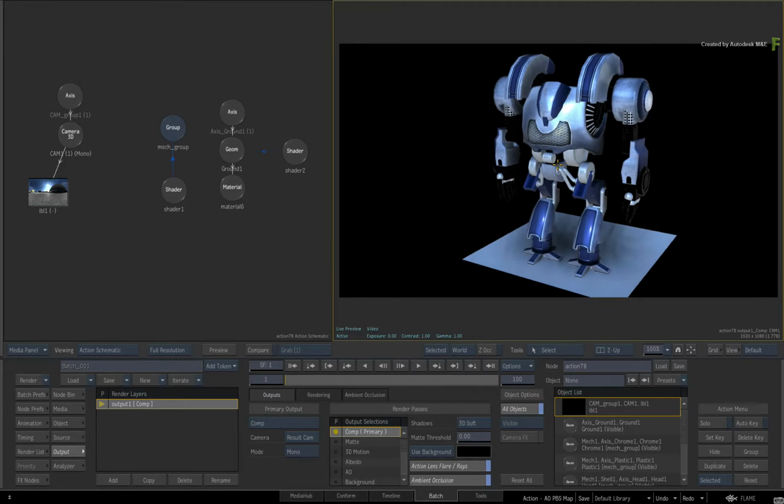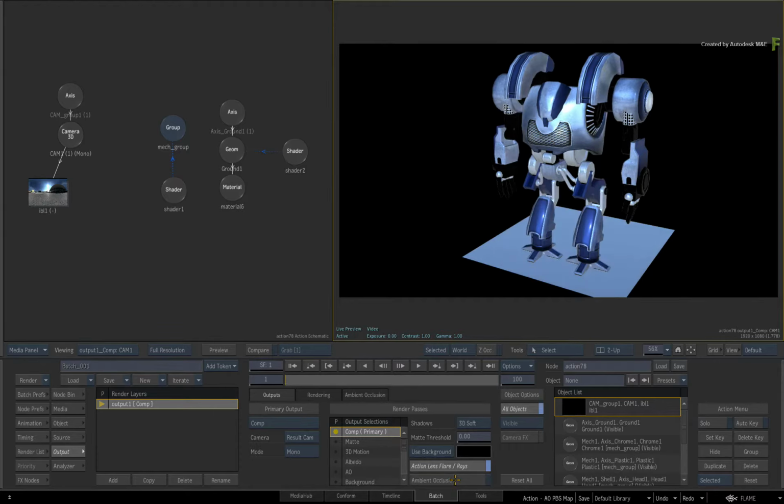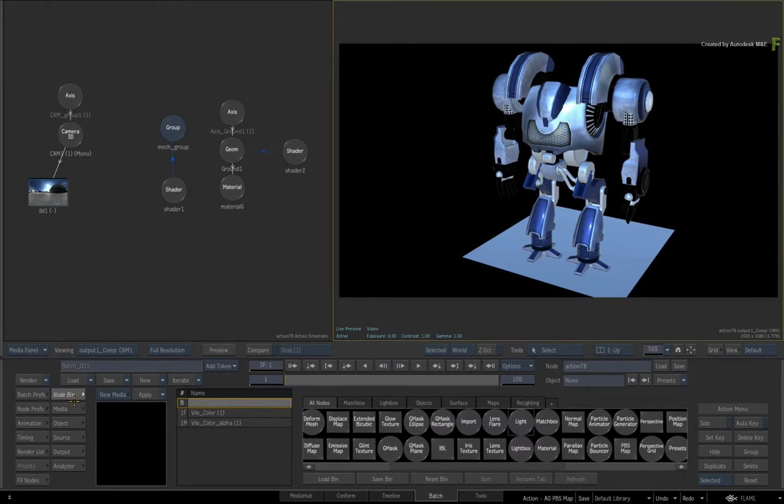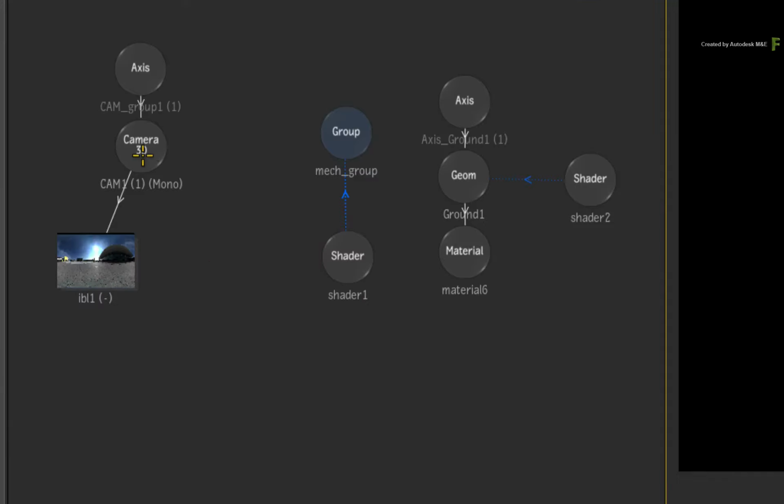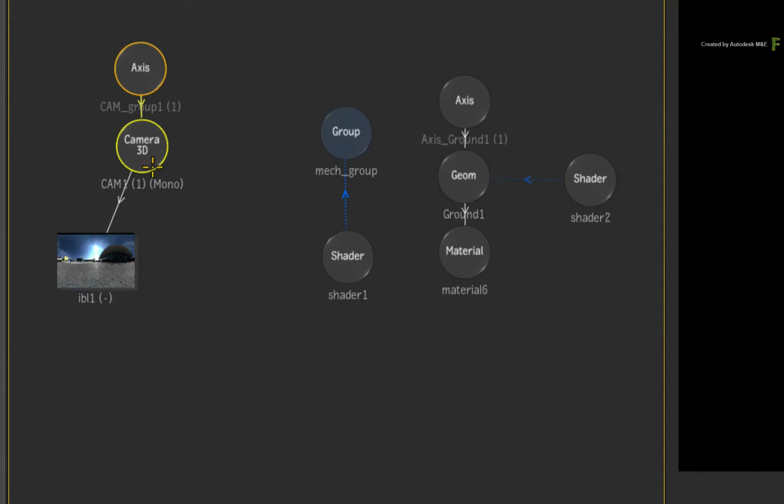The second variation of Ambient Occlusion is done as a post-processing process with camera effects. I'll disable the settings in the Output menu and switch back to the Action node bin. The camera effects is applied to the camera of the composite, so select the camera node in the Action schematic.